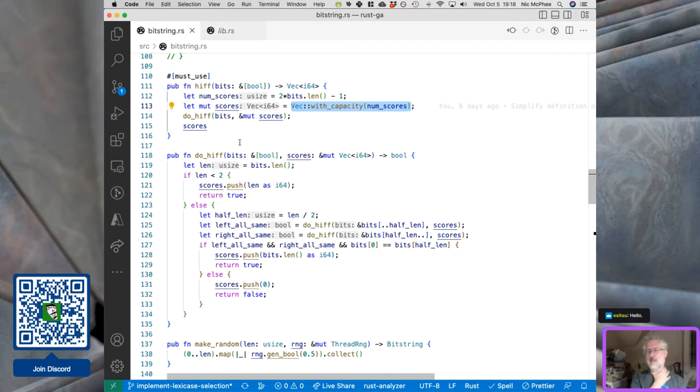And so I think that the whole thing behaves a lot faster that way. So basically we figure out how long our slice is that we're responsible for. If it's less than two, so we have one bit, then we push this value on and return true. Oh yeah, we're also using returning a Boolean here to indicate whether all of the bits in that slice were the same. And so if the length is less than two, there's only one bit, it's clearly the same as itself. So we return true there.